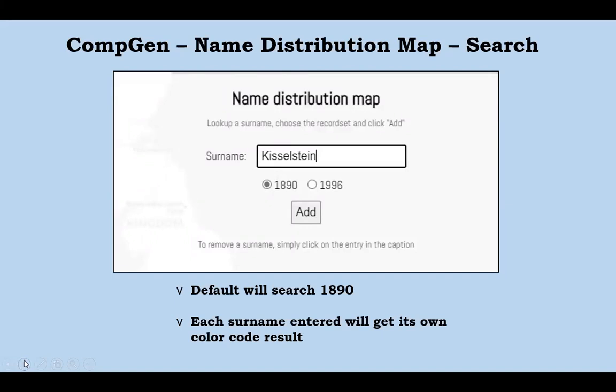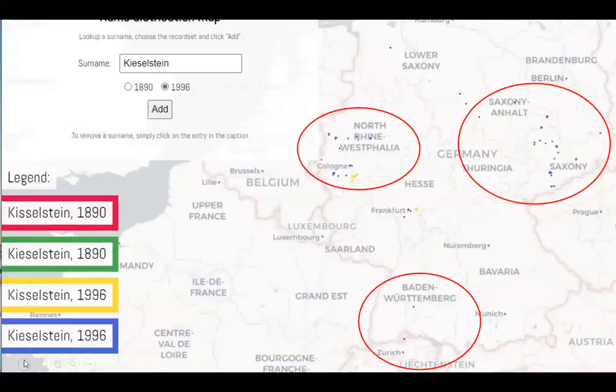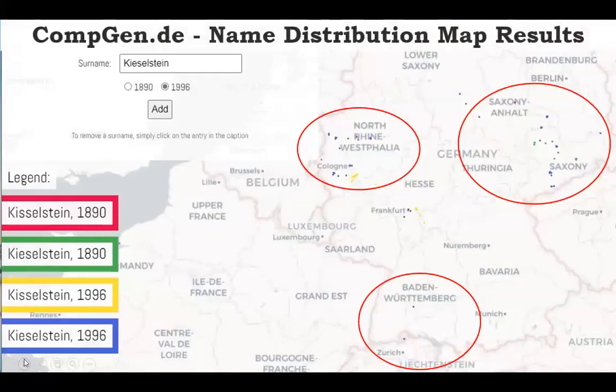The name distribution map search interface defaults to searching for the surname in 1890, but it's easy enough to toggle to the 1996 results. You can enter several surnames if you'd like to see where they overlap, for example. For this example, I started with my surname as it is currently spelled, and then also searched for the most common variant that I found in my genealogical research. Here are the results for the surnames Kisselstein and Kieselstein.